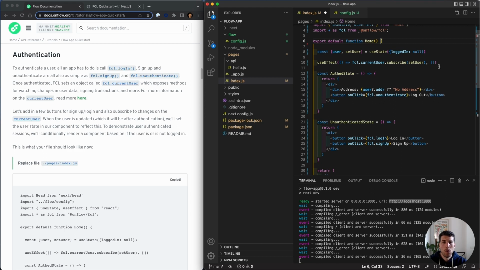Use state is a way to create observable reactive variables in React. If you're a Svelte developer, it's going to be the equivalent of stores. And so you create a variable and you create a function that sets that variable reactively. So anything that's using this will get the updated value.